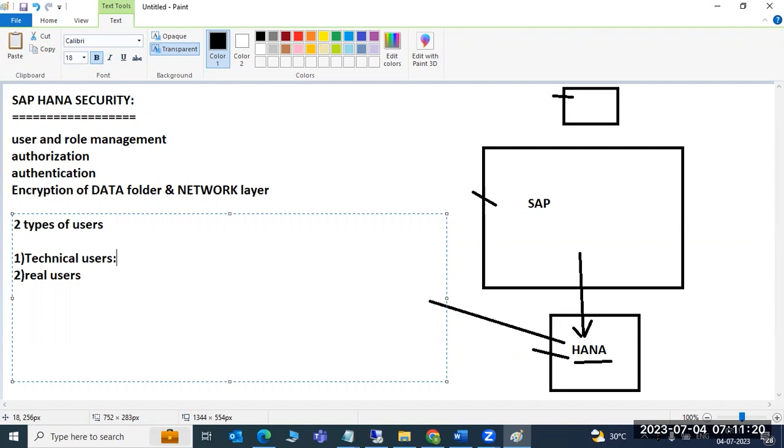The person who creates the technical user can log into the HANA database directly, create users, and do whatever he wants at the database level, which means he is the administrator. We Basis persons are the technical users, and we are the administrators. We can create other users and create objects, everything at the database level. So these are the security features HANA is providing, and we are talking about user and role management.